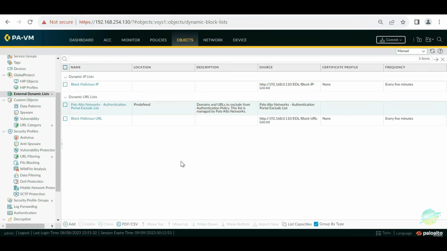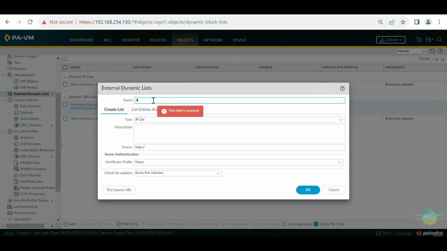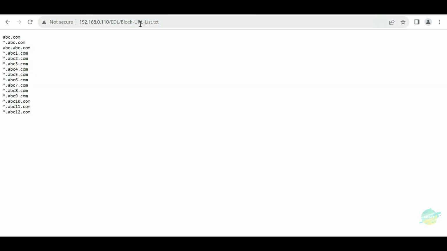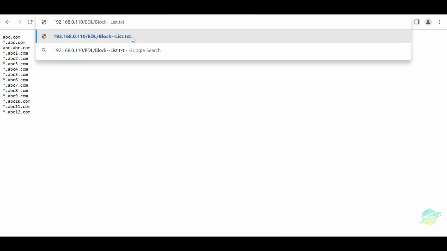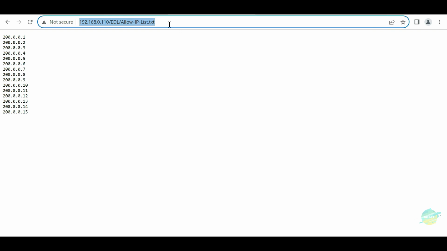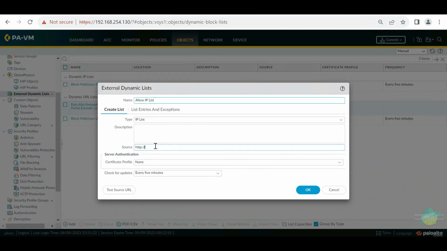Now let's create one more, the allow IP list and allow URL list. So let's go back and click add. Now let me give the name allow IP list. Let me go in here. All we need to do is just change the name, right? Okay, let's go into the firewall in the IP list. Okay, every 5 minutes, say OK.